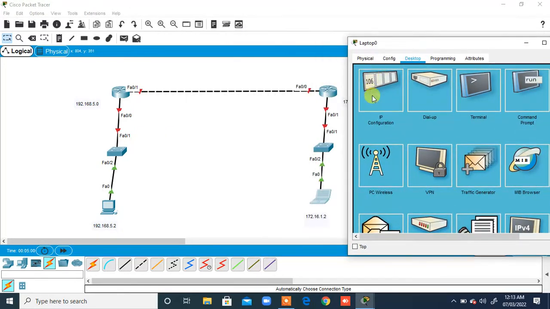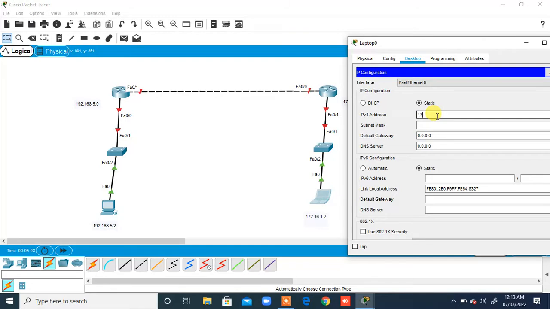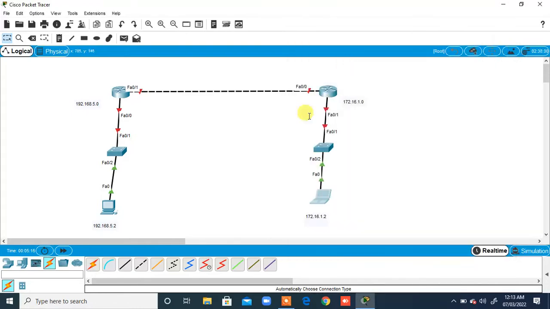Here I'm just going to assign the IP address as 172.16.1.2, and for this device my gateway would be 1.1. So my configuration is saved. Let me just go to my router, right? I just need to take one IP also here so that it will communicate. Let's say 15.0.0.1 at this side, and the other side I'm just going to take it as 15.0.0.2, right?